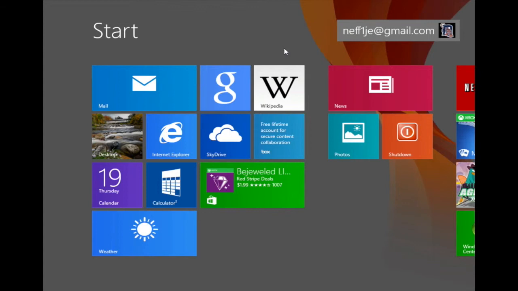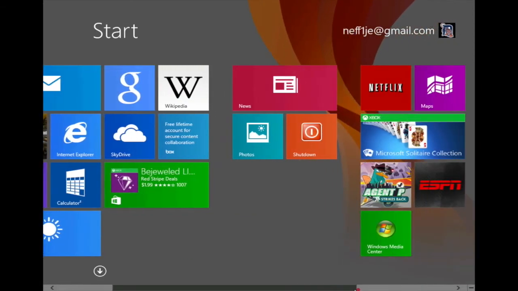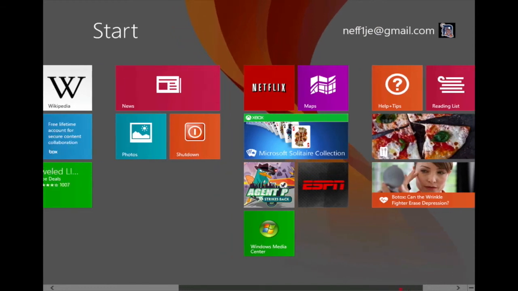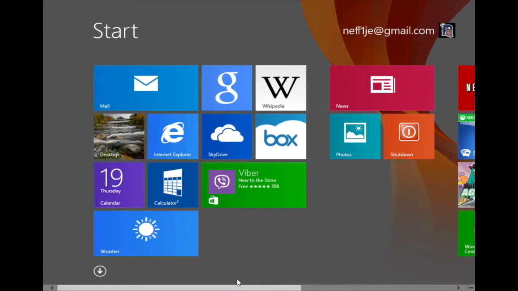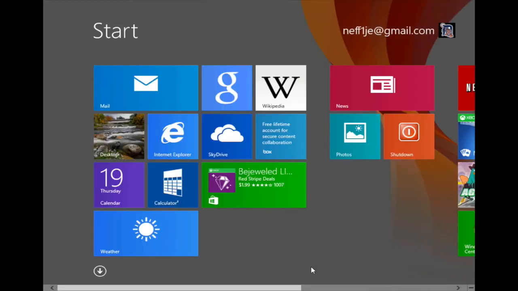Another important consideration of the Start Screen is that you can actually scroll on the screen. What I mean by that is, if you look at the right corner of my screen, it looks like I have some tiles that have been cut off. Well, if you look at the bottom of the screen, you can see I can scroll to the right. Or conversely, I can scroll back to the left, depending on what direction I want to go. If you're using the trackpad, you can simply use the trackpad to scroll to the right or to the left.